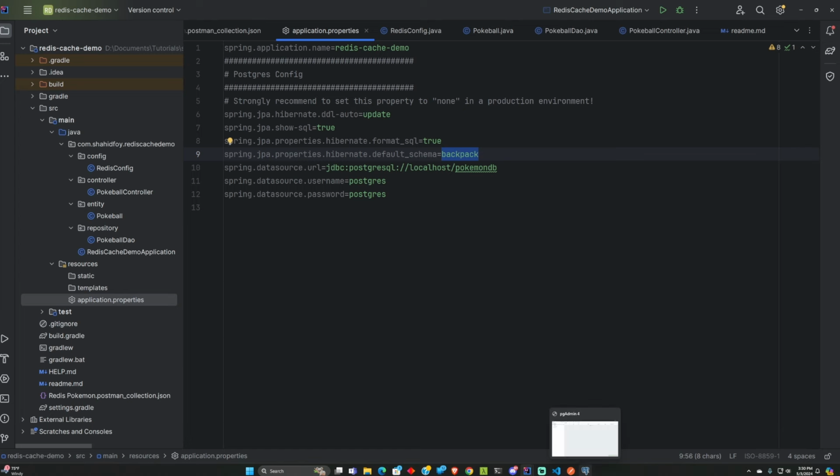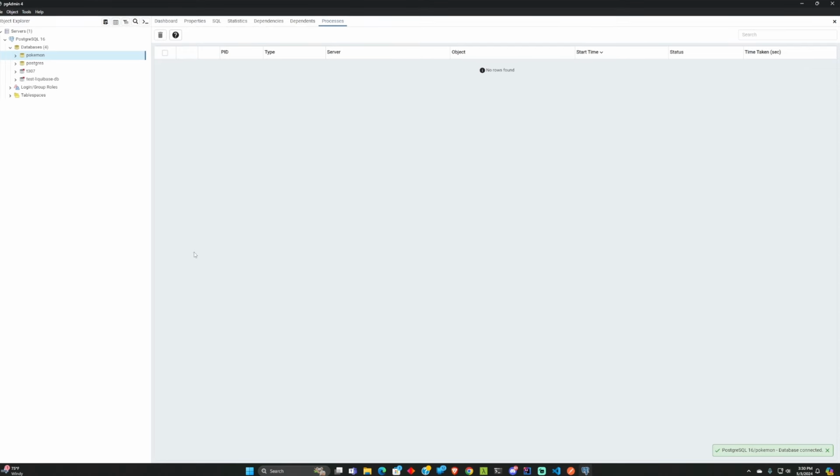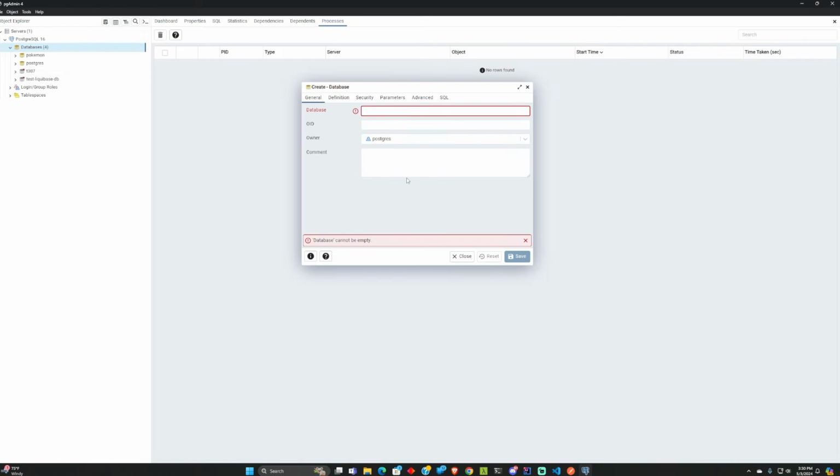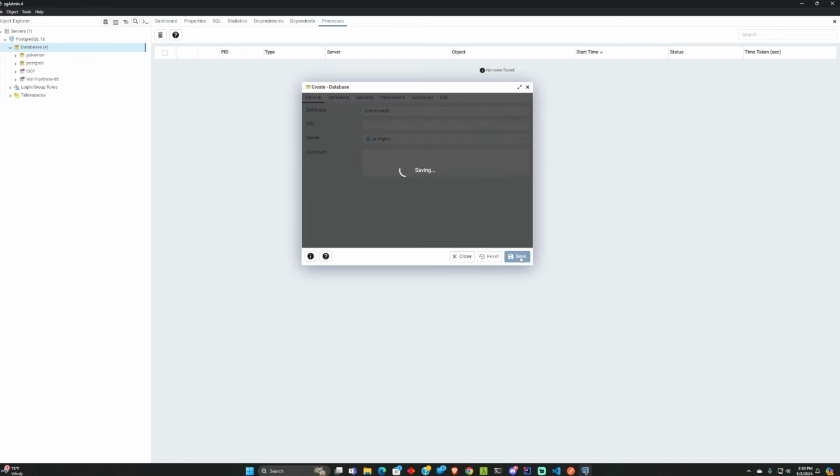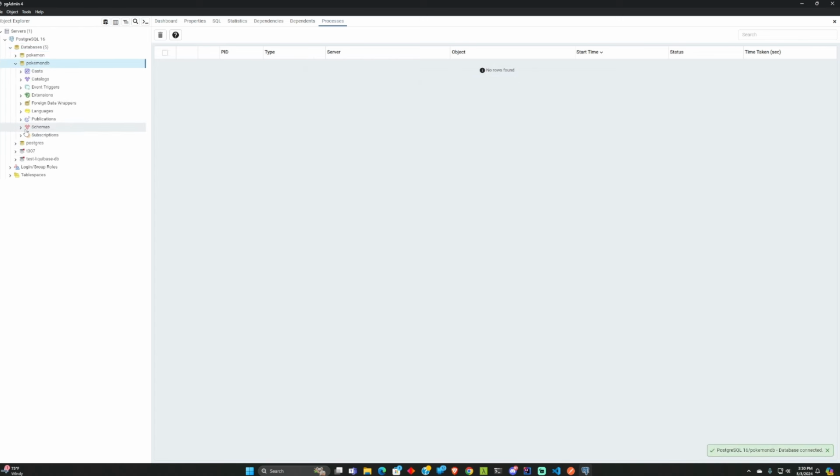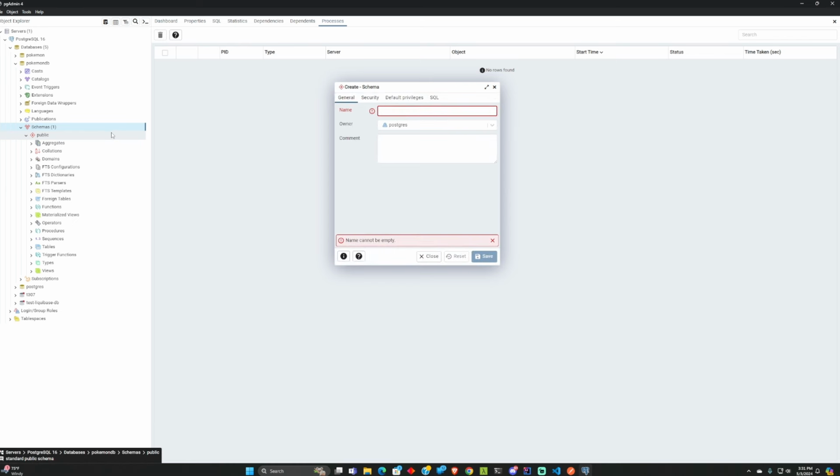Once you have Postgres installed, it should come with pgAdmin, at least on Windows. What I'm going to do here is go to this database, right click on it, and create. I'm going to call this the Pokemon DB. Then we are also going to go into the schema option here. We're going to create a new schema called backpack.